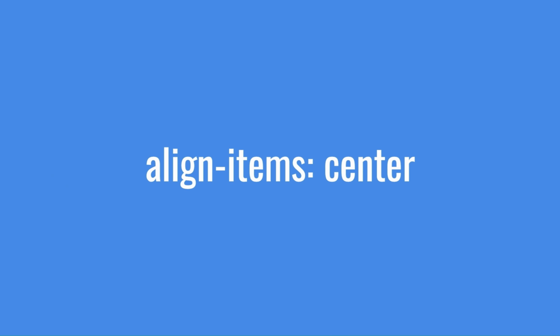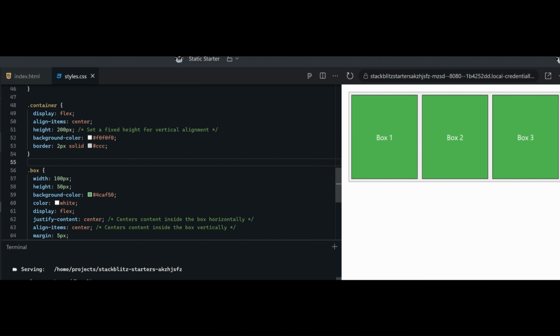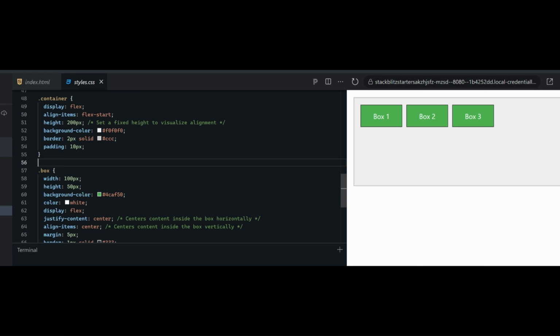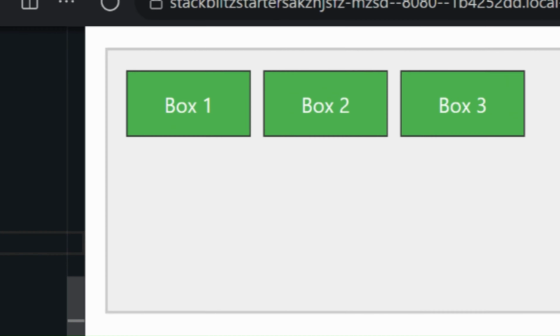Next, center. Center is like floating balloons that all align at the same height. Perfect vertical centering with zero math. Next one is flex start. Flex start is like items on a top shelf all aligned at the top regardless of their size.